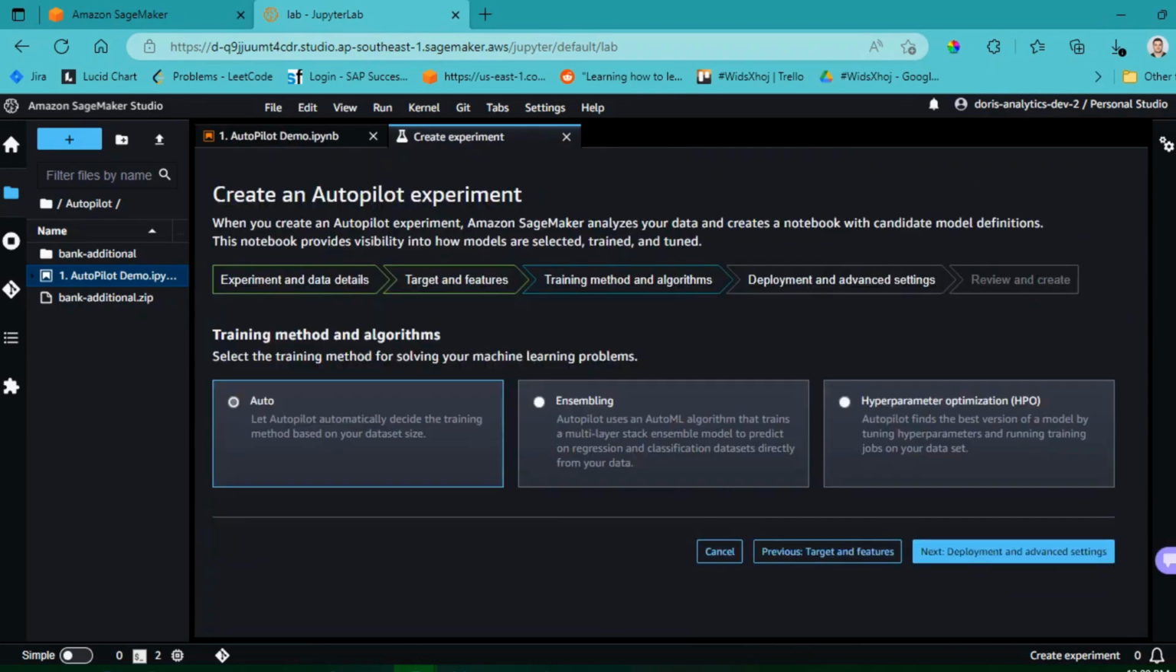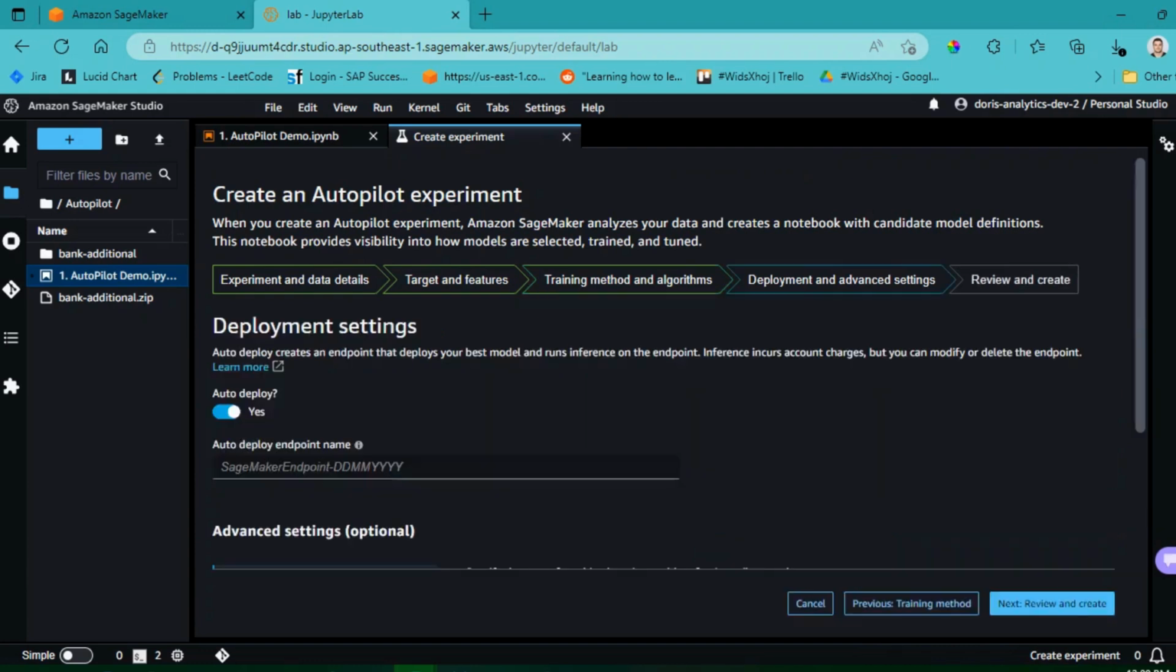So next we move to the training method. Now we can choose one of the three here. Autopilot, the automatic version, simply runs and decides which would be the best training method based on the dataset type and size that we have. Or we could choose the ensembling or the hyperparameter optimization methods, which either ensemble or stack a multi-layer model, or tune hyperparameters by running training jobs based on the dataset. For now, we will just move with auto, and then we will move on to the deployment settings.